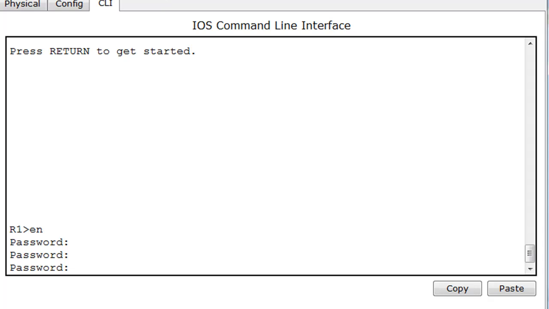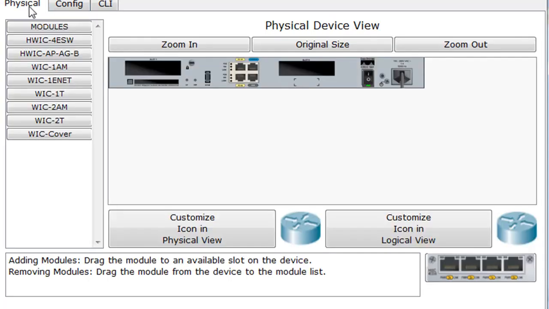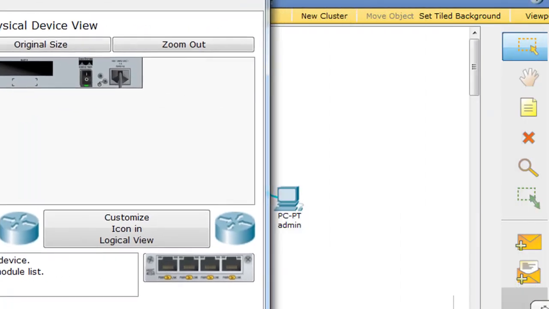So how do we do that? Well, this is how we do it. First of all, we need to recover this password, and so we're going to need to bounce the router. So I go to the physical tab. Here's the on and off button on the router, and I'm going to need to turn it off, and then turn it back on. I'm going to pull this over to the side.